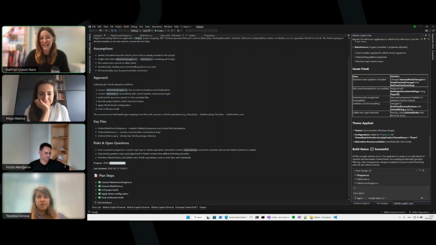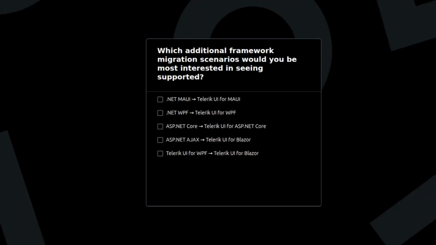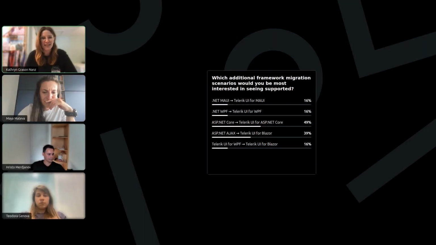Now, as promised, we do have a poll for you guys about your migration needs. Which additional framework migration scenarios would you be most interested in seeing supported? ASP.NET Core over to Telerik is looking like the lead here, with a close second place to ASP.NET Ajax over to Telerik UI for Blazor, with a handful of y'all in the other categories as well.